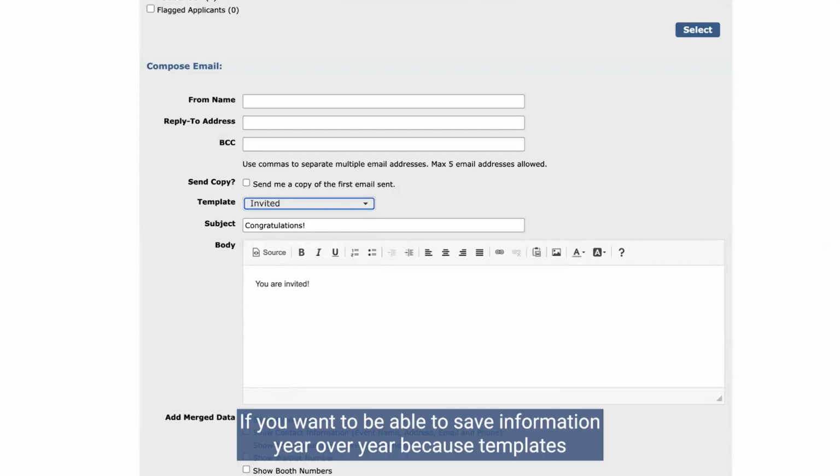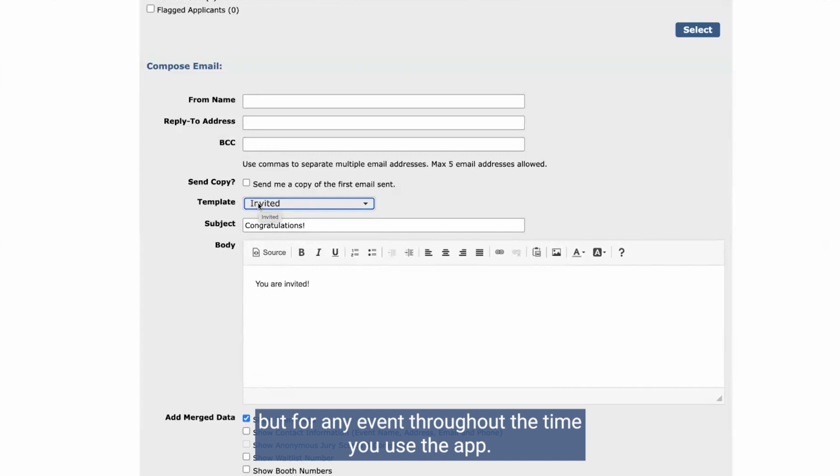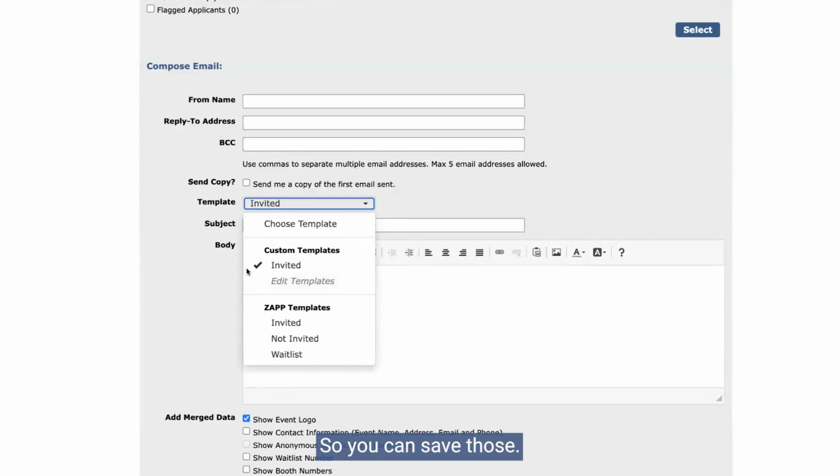So this is nice if you want to be able to save information year over year, because templates will be saved not just for this specific event you're emailing for, but for any event throughout the time you use ZAPP. So you can save those.